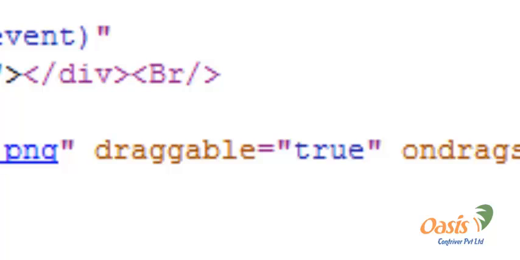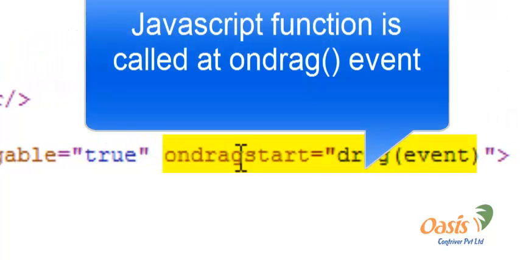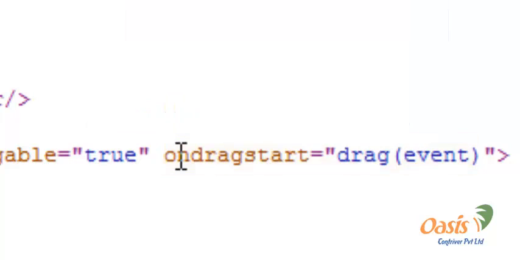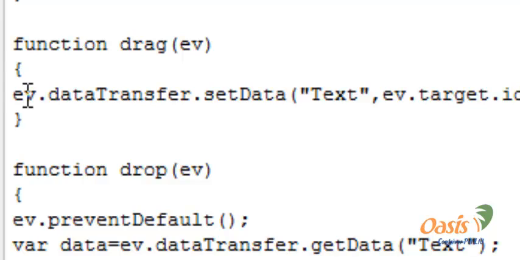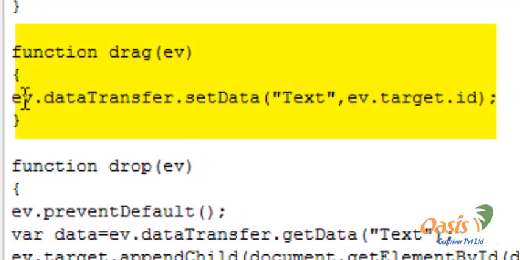Then look at the JavaScript function. The function that is called on drag start is the drag, and event is the argument which is passed. So on drag start we call the drag function. So this is the drag function. In this example, the on drag start attribute or event calls a function which specifies what data to be dragged.